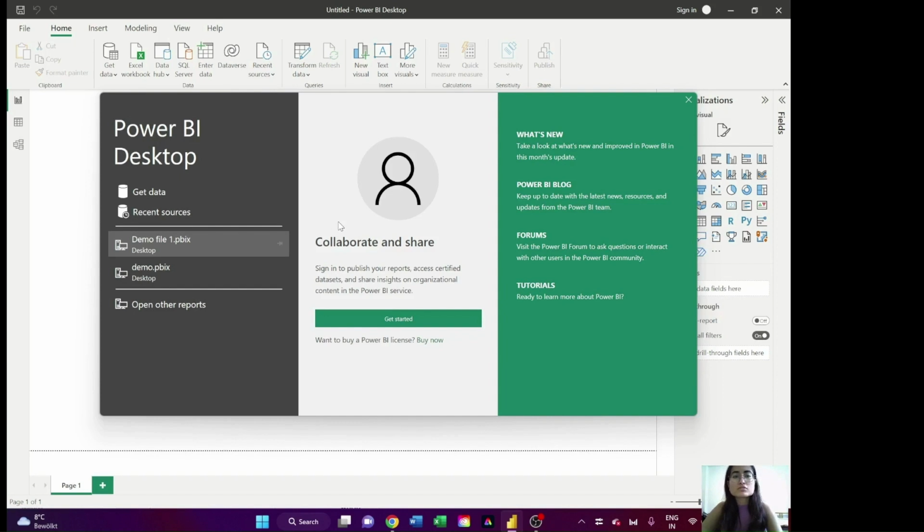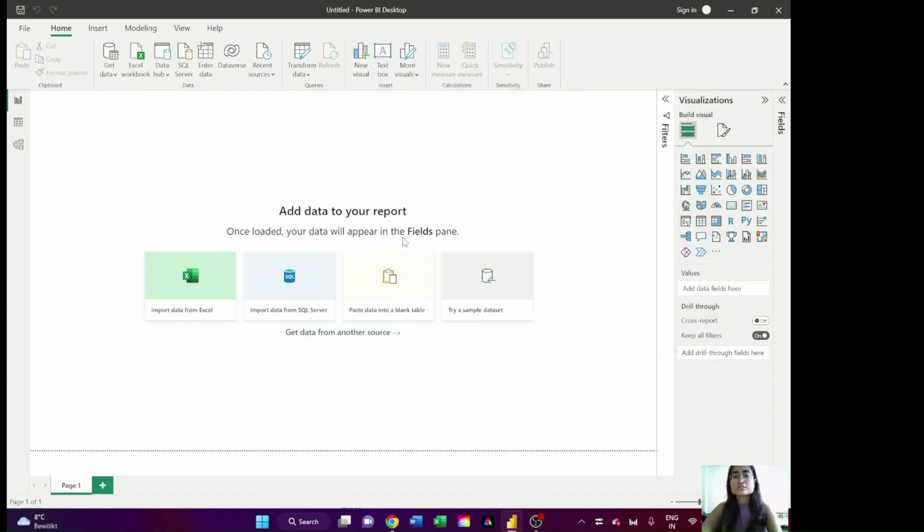So when you download it and launch it, the first screen that you're going to see is this right here. Here you have a couple of options. You can get started by signing in, or you can also view your previous files that you have made in Microsoft Power BI, right here. I can open it from here. And then if you are a new user, you're going to get some data first so that we can pull it into Microsoft Power BI and then use it to make some reports.